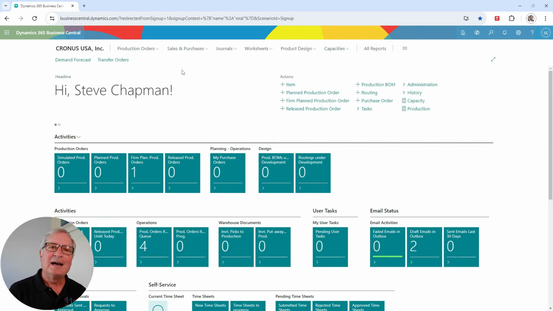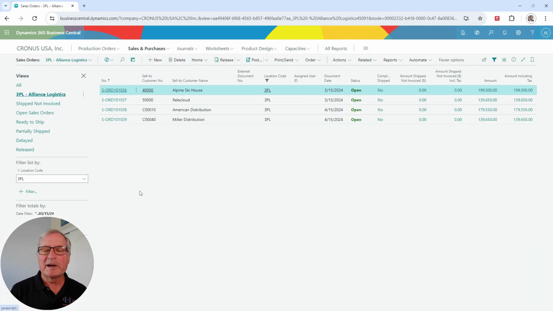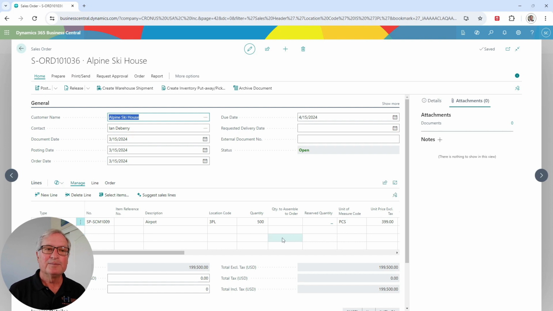Now let's take a look at sales orders. These are my current sales orders being fulfilled by the 3PL. Let's take a look at it. Here's one that's ready to go. So what's going to happen is I'm going to post this. It's going to relieve the inventory at the 3PL. It's going to create an accounts receivable invoice in my receivables, and I'm going to track it from there.